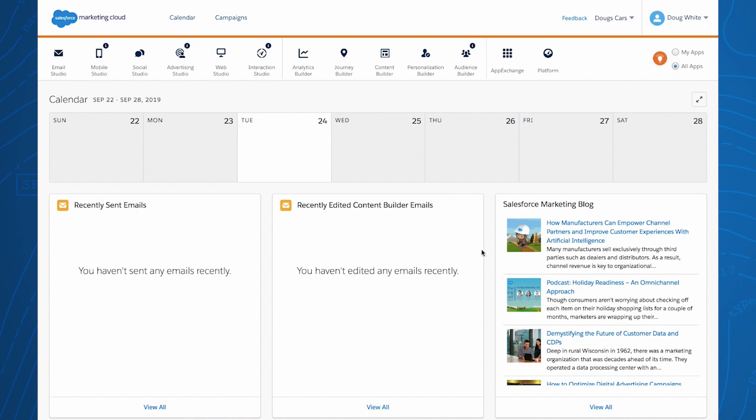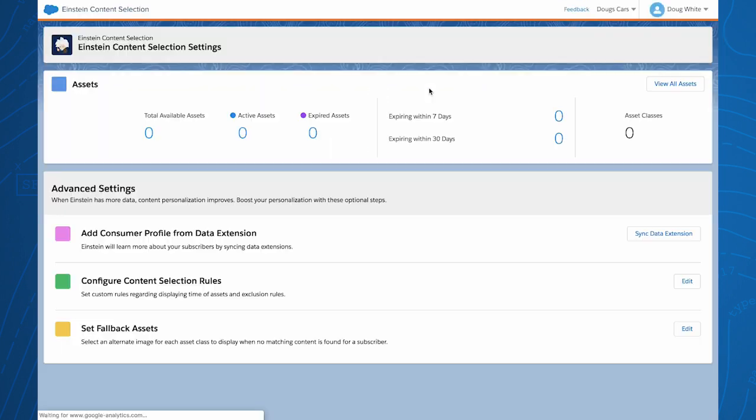Great, so here we are in the Marketing Cloud. Let's say I work for a fictional brand, Northern Trail Outfitters, and I'm looking for ways to increase personalization, but without creating a lot of extra work. So we'll jump into Einstein Content Selection in Personalization Builder to do just that. On this homepage, you have an overview of your settings and your assets.